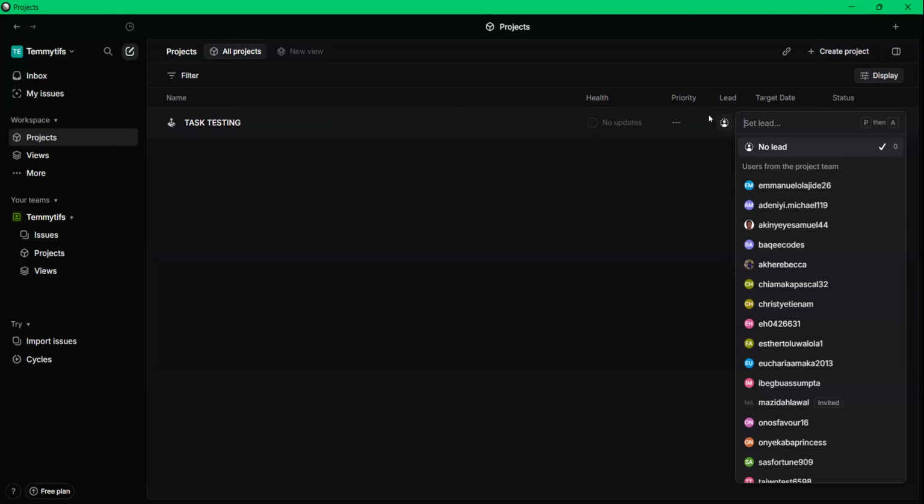Then the project manager will assign that bug to the developer to fix. Once the developer is assigned to the bug, the developer will be able to see that there is a bug for them to fix, and the developer will be able to pick it up.